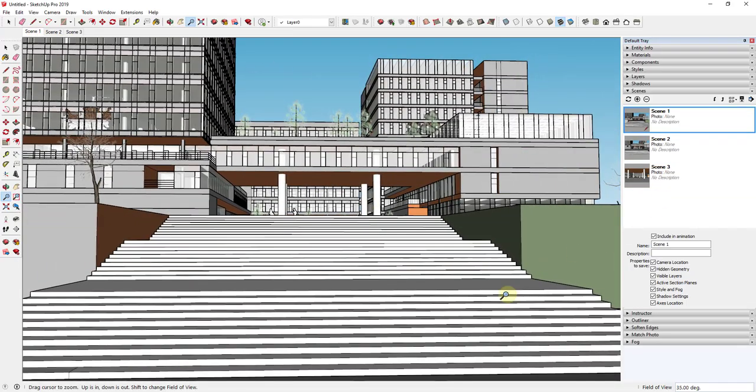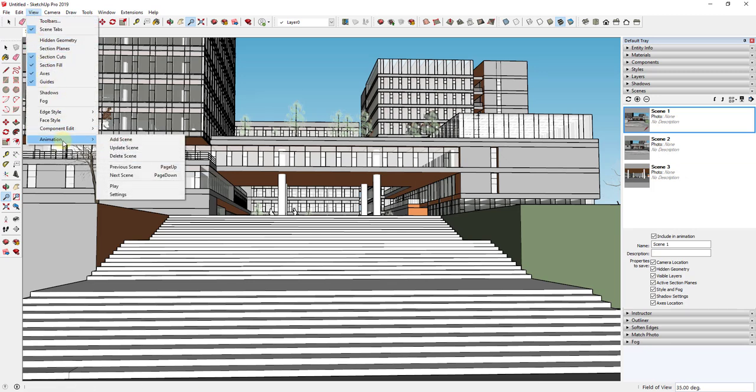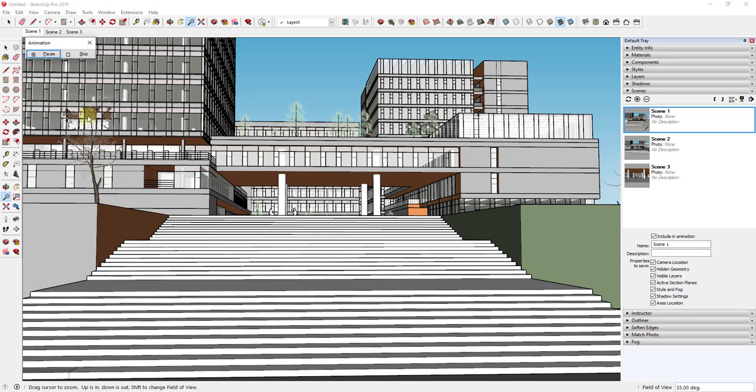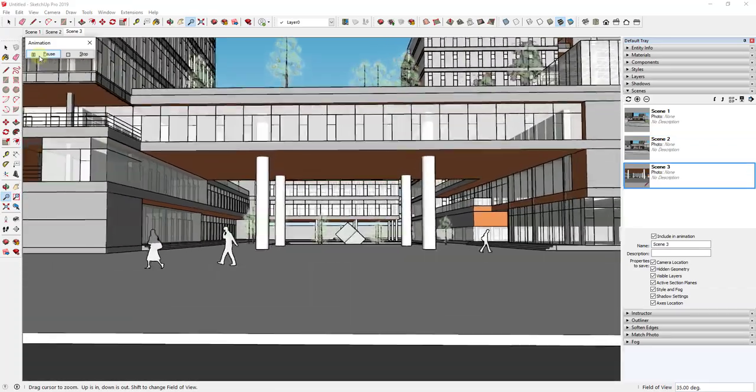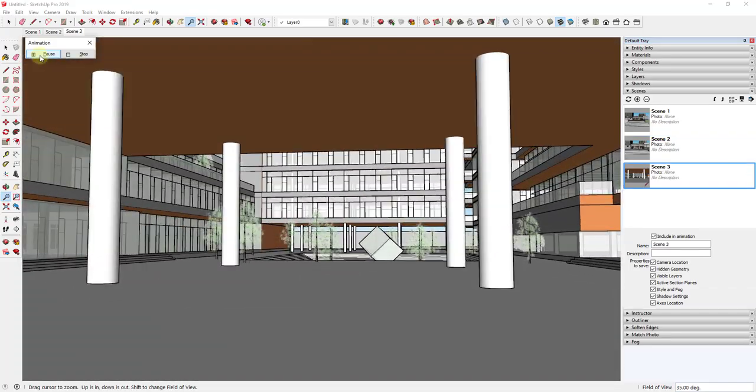And so in the simplest possible way inside of SketchUp, we've created an animation. If you want to play this, you can go to View, Animation, Play. What that's going to do is pop up a little window right here that's going to play an animation of your camera transitioning between your different scenes.